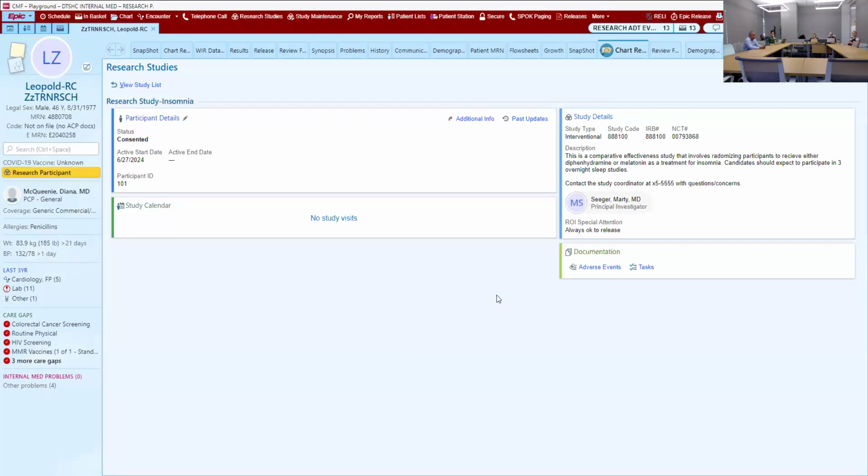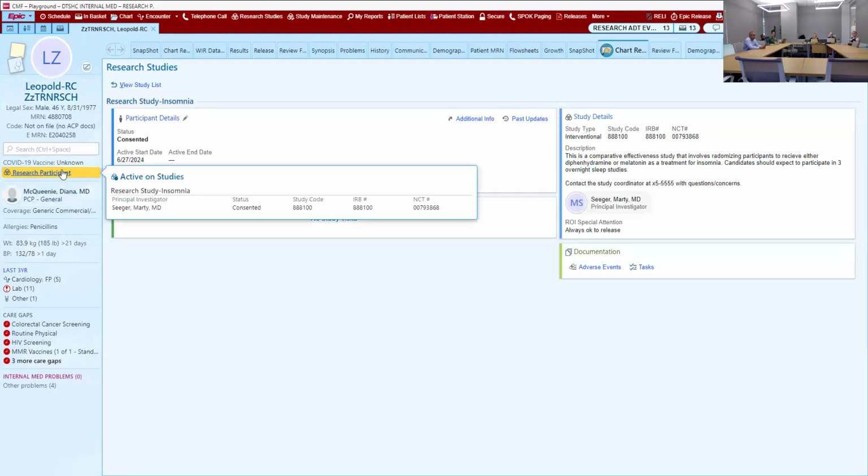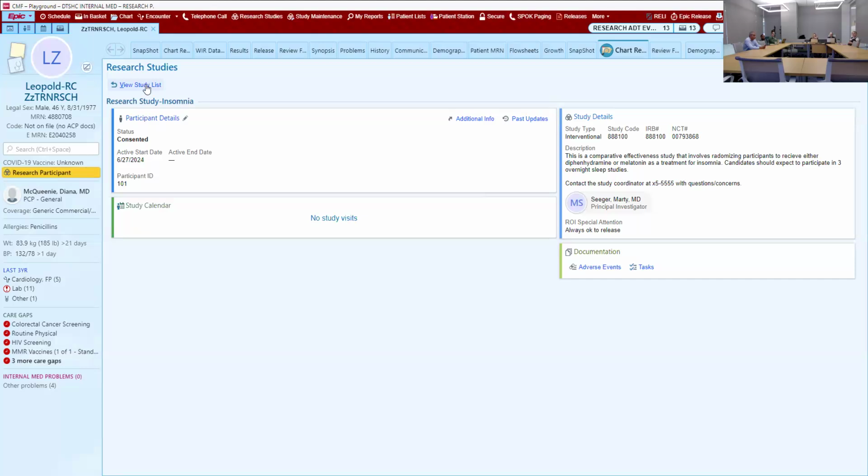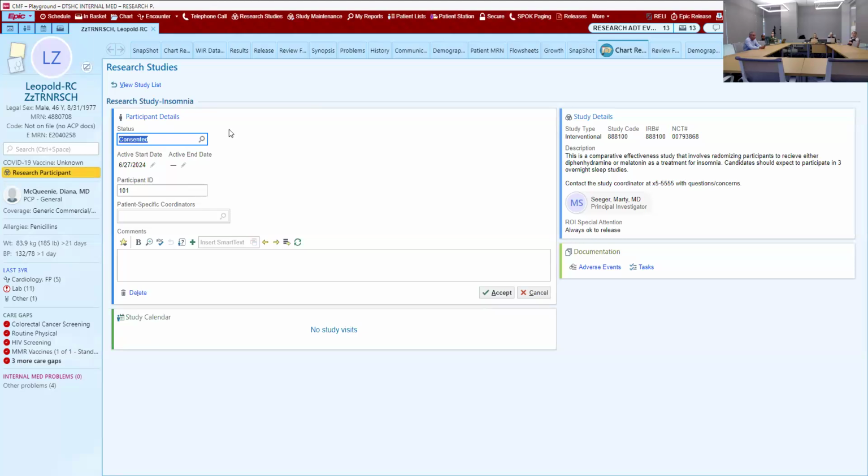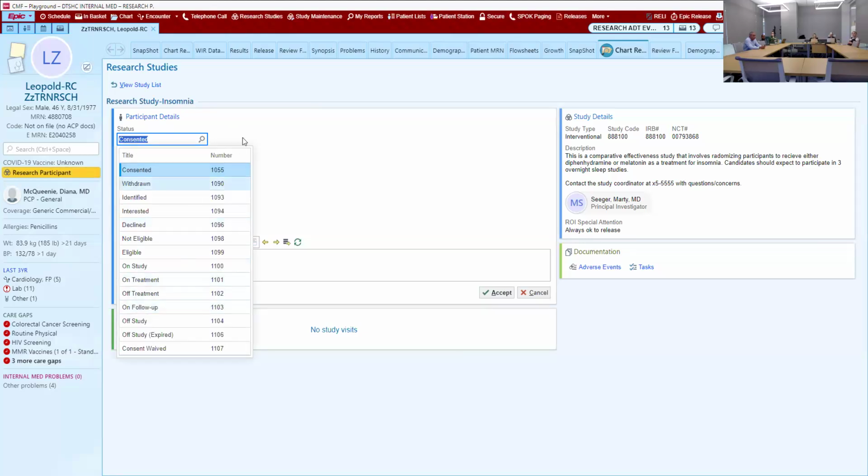Once I accept it, you will see that it'll populate this. It says research participant. Again, this will automatically populate if the study is coming from Encore. Now I'm going to go back and view study list. And you'll see here that now these options have populated. This patient is consented, so you can see that here. If you have to do it manually, you can always change that.